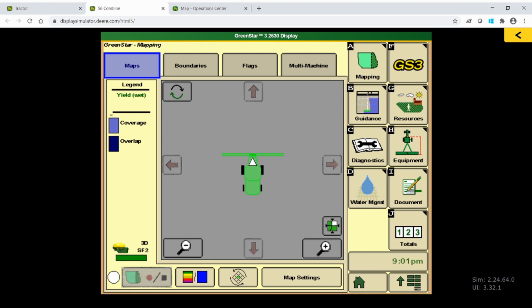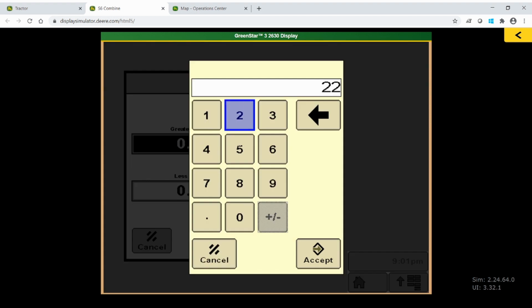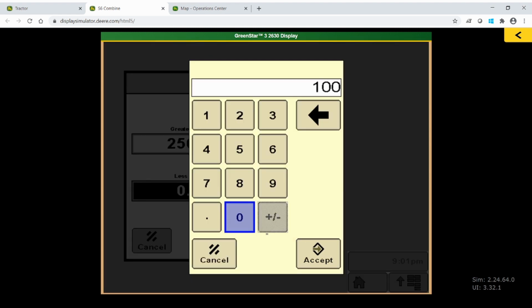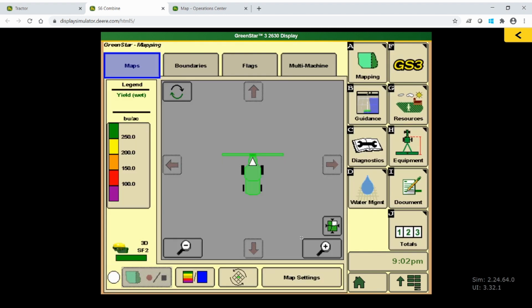But we're not done. So if you look on the left-hand side, you see coverage and overlap only here. If you go down to the bottom, you will have a legend and a coverage button. By opening up that legend box, you will be able to custom select yield to different colors. So you open that up and you have to know about what your range is going to be for your crop. So in this example, I'm going to put 250 as the high side on our corn, and I'm going to pick 100 as the low side. What that's going to do is it's going to give me nice even breaks. So anything below 100 bushel per acre is going to be purple. Anything over and above 250 is going to be green, and they're nice breaks in between in 50 bushel increments. So accept and lock that in.